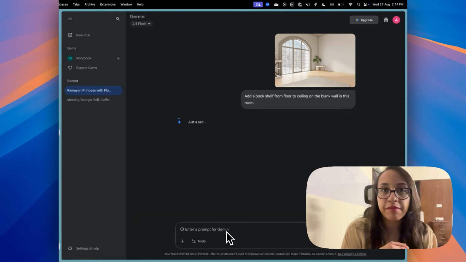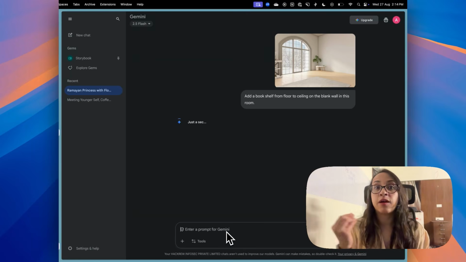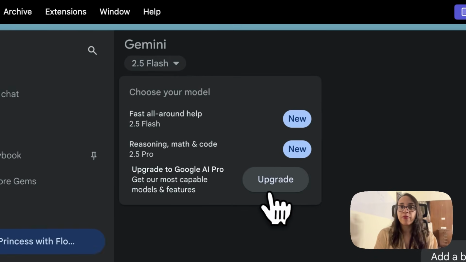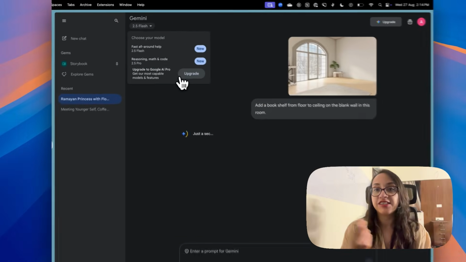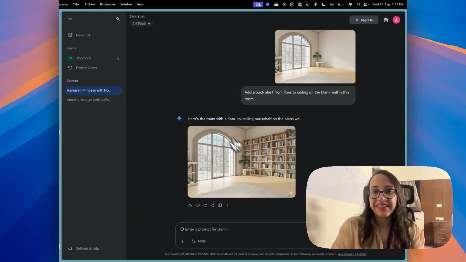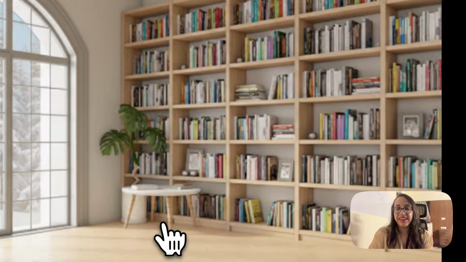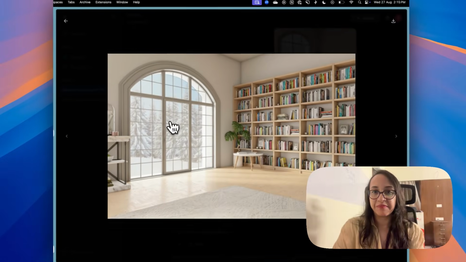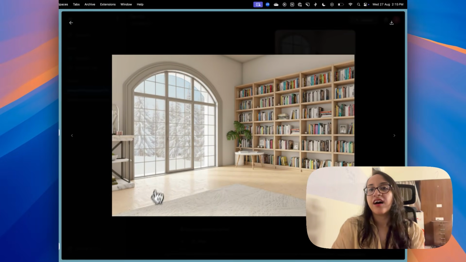Oh, by the way, let me mention that you do not need to buy a pro plan of Gemini. I don't have a pro plan, as you can see. I am on the free plan, and even then, Gemini has been able to generate such high quality images for me using my prompt. The image is ready, and we have a bookshelf in this blank room. I love it. What if we add a couch somewhere here in front of the bookshelf?